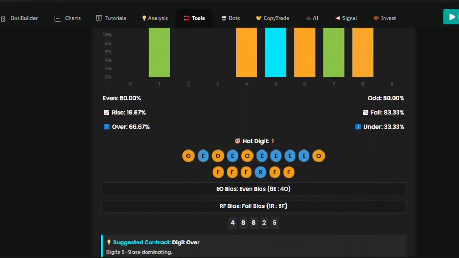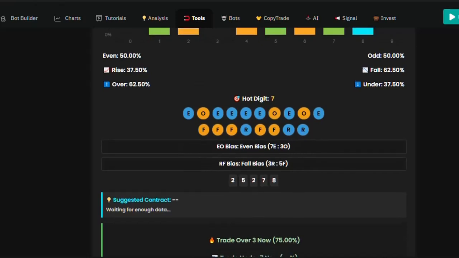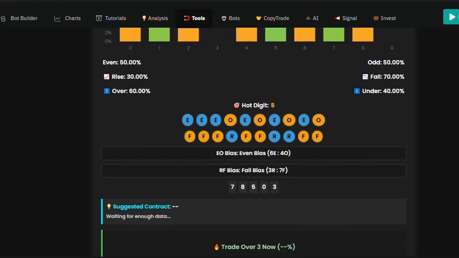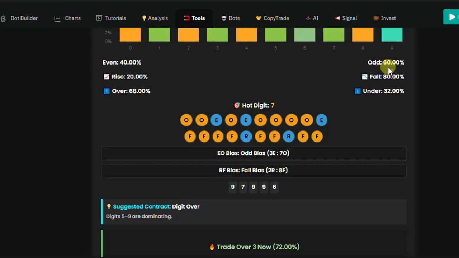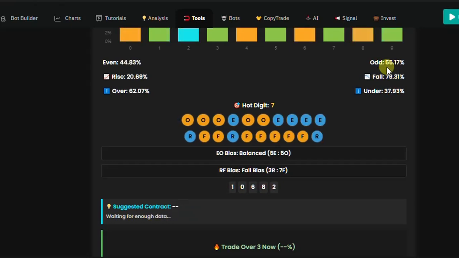If you're a beginner, always try as much as possible to enter the market with percentages above 60. So here we can see odd seems to be rising. The percentage of odd seems to be increasing. You can see there 60, 62, 60, 61, 59. So let's try odd.